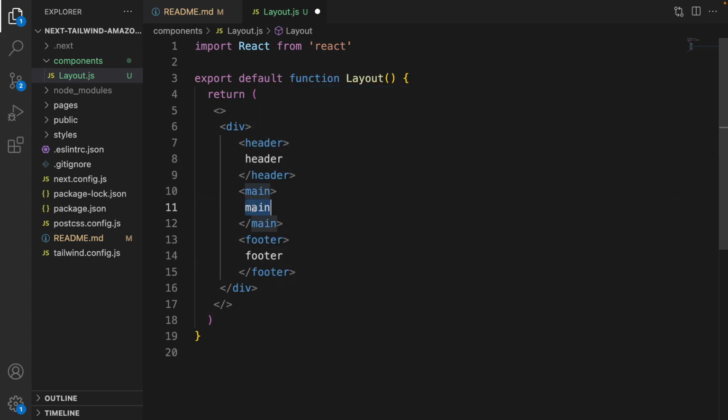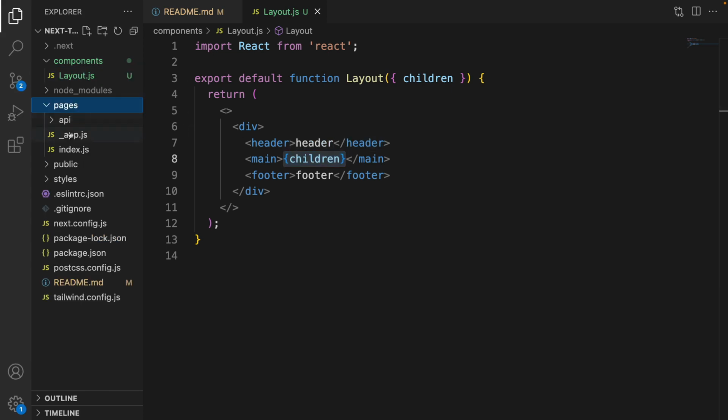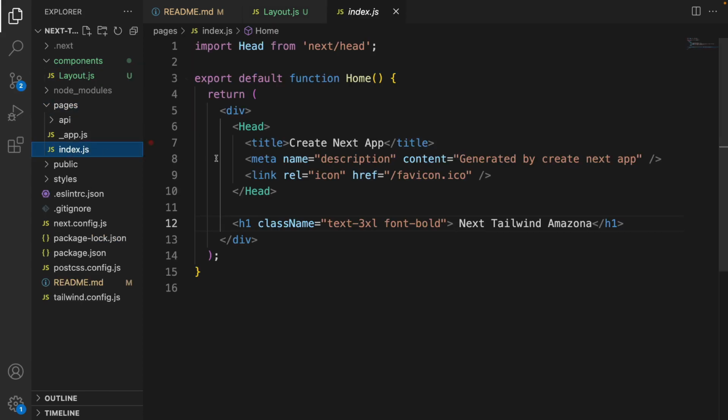Inside the main section, we are going to render the page component. So instead of main, type children, and children is coming from the layout function parameter. Type children inside curly brackets. So we destructure the children from the parent component of layout and render it here. Save the code and let's use it inside the index.js in the pages folder.